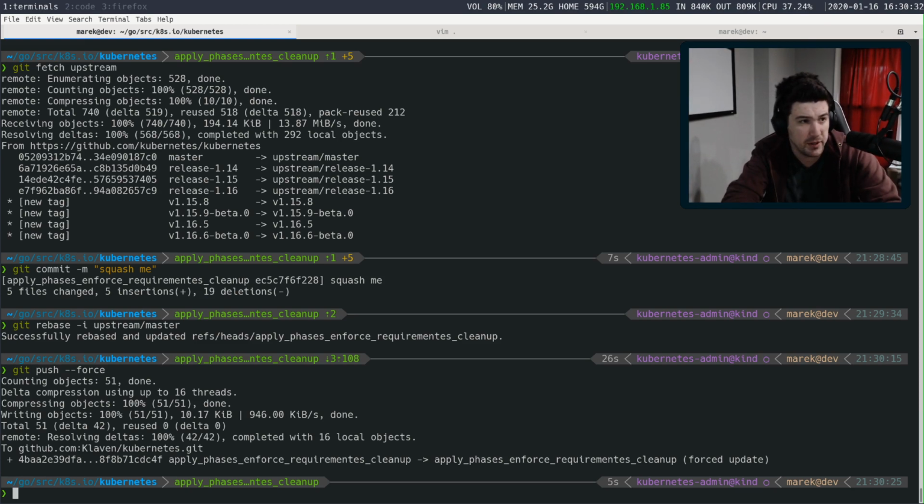There we go. We can make the actual pull request. If you guys actually want to see that, it's a pretty standard GitHub pull request.